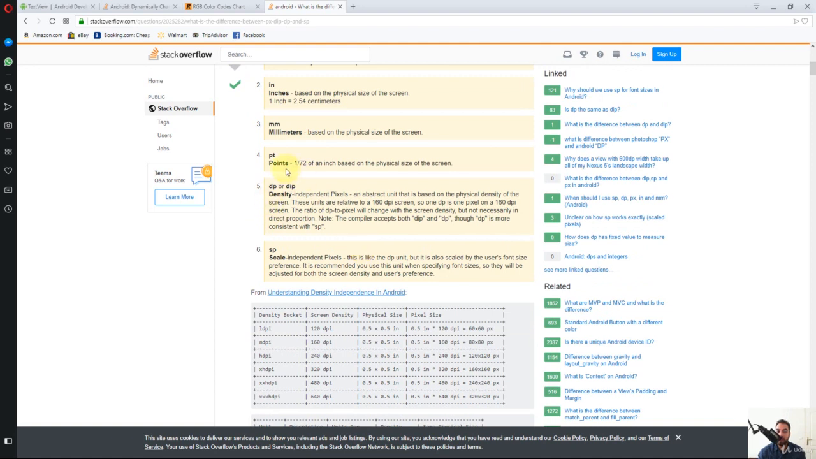pt stands for points. A point is 1/72 of an inch, based on the physical size of the screen. We have dp, or density independent pixels, an abstract unit that is based on the physical density of the screen. So this is very important.